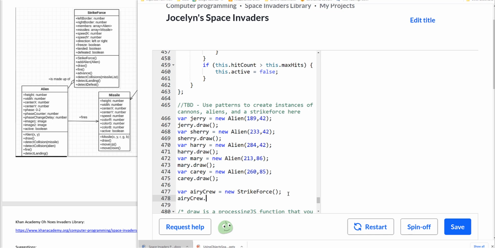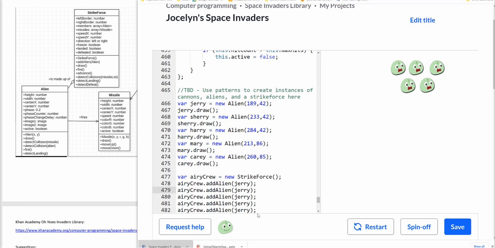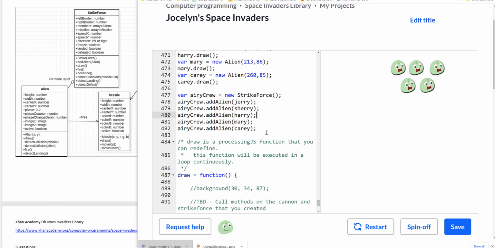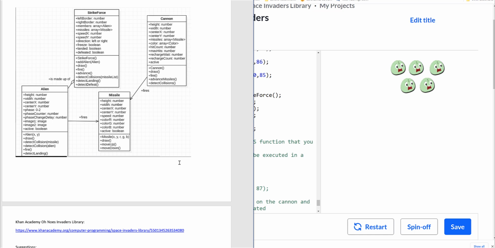So I'm going to call add alien on my Airy crew. Well, I call that with the dot notation. And so I'm going to add alien, and I'm going to add Jerry. And I'm going to add Sherry, Harry, Mary, and Carrie. So there I have my strike force, and all these guys got added to the strike force.